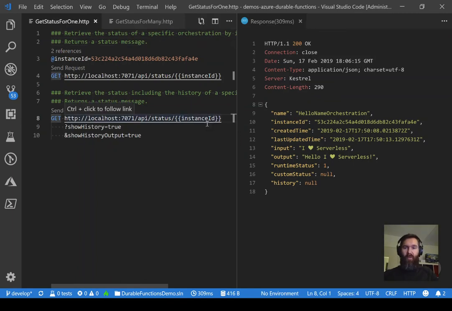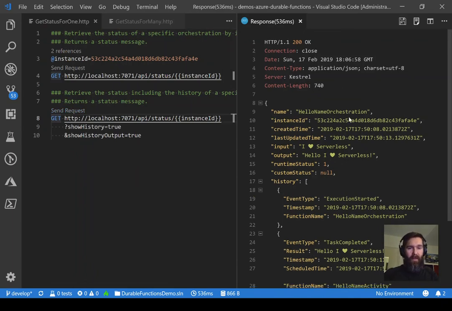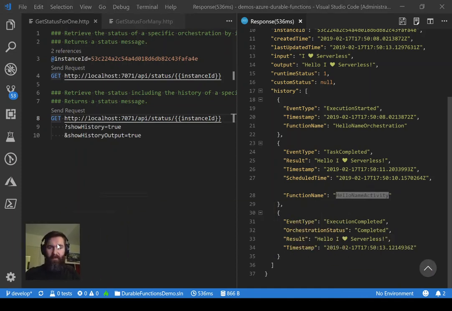So let's now run it for the same instance, but now let's specify that we want to show the history and also want to show the output of the history. So let's run this one. And again, we get all the same information back, but as you can see now, we have this history array where we can see all of the tasks that have been started. We can see the execution is started of the hello orchestration, and you can see that the task is completed. That was of the hello name activity. And if I move myself, you see that the execution is completed of the orchestration and that the orchestration is then done.